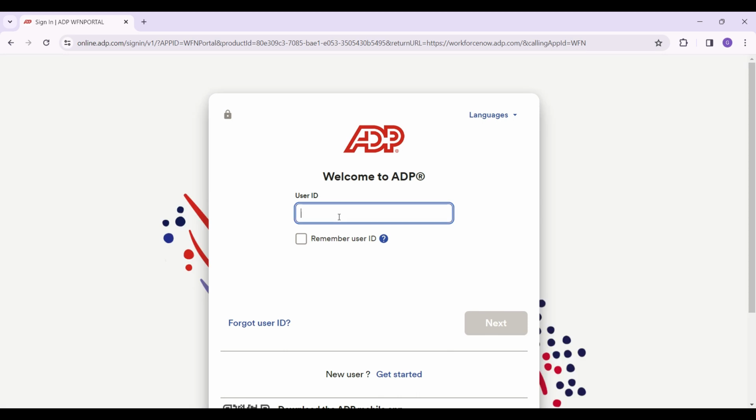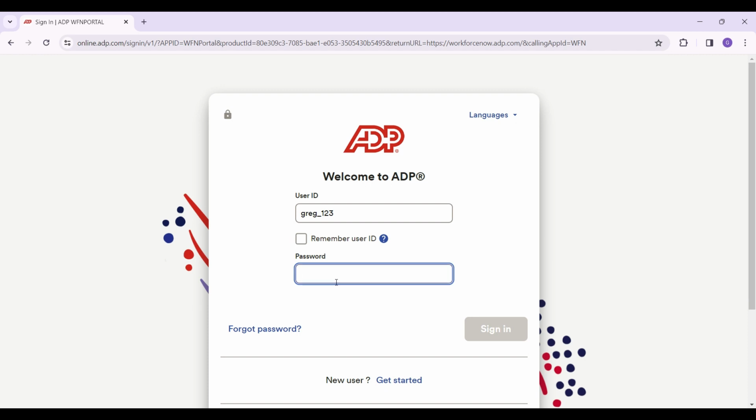Now simply enter your user ID. You can check on this button to ensure that your ID is remembered. And after your ID has been added, simply click on next, enter your password, and finally click on sign in. In case you forgot your password, click on this button that is forgot password, else you can simply sign in by clicking on this button right now.